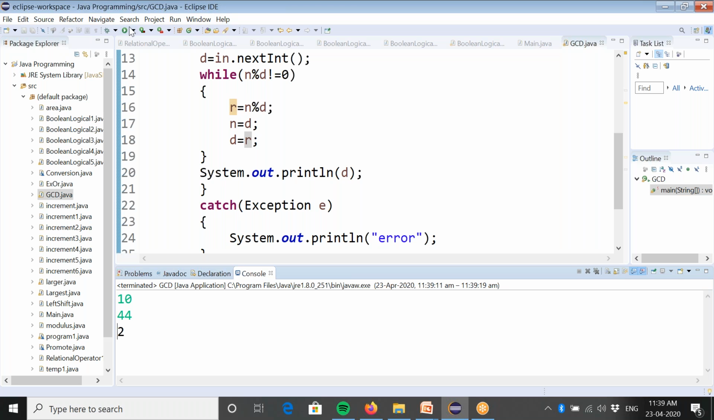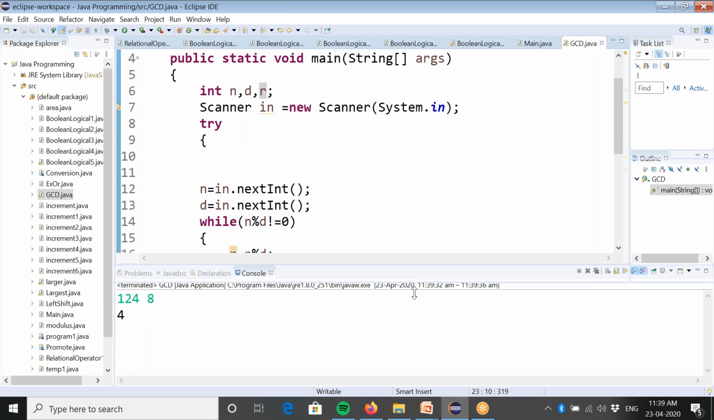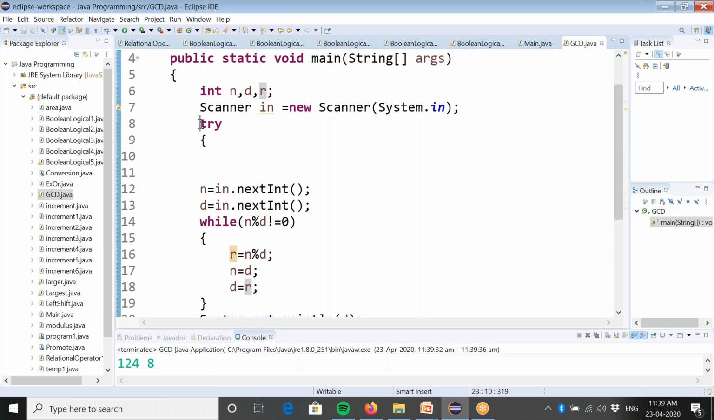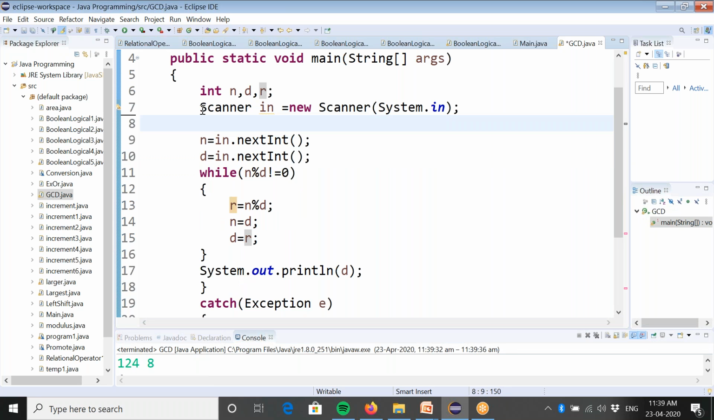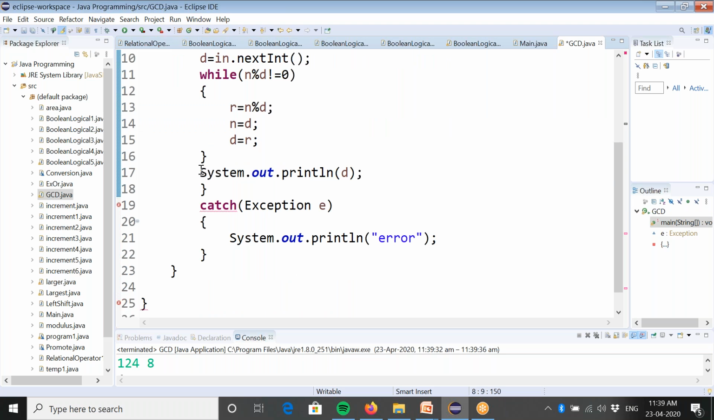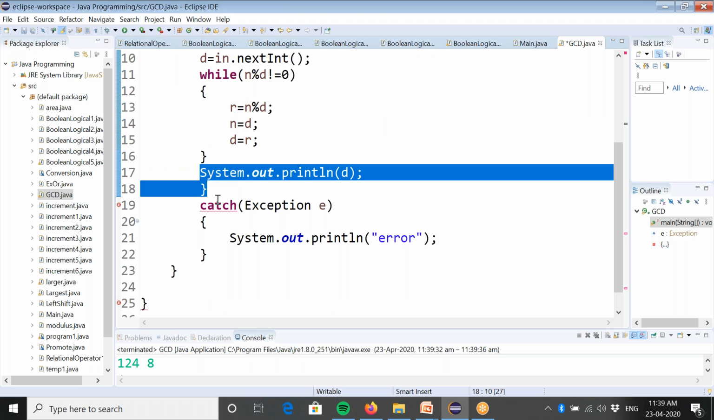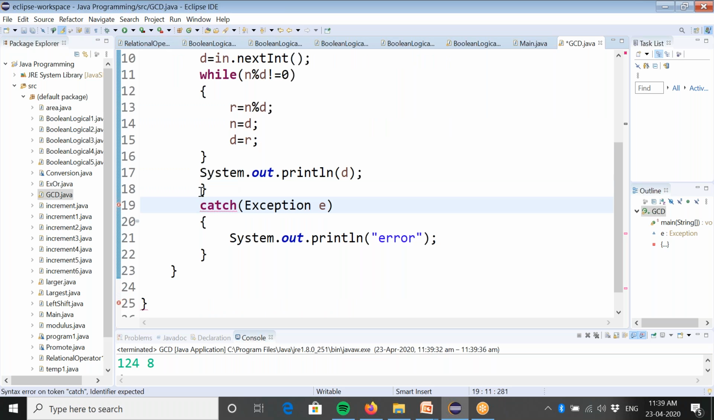Let's run it again with these two values, 44 and 10. Again we are getting 2. If you try with some other value, what result should you get? This is 4. There was a problem because there was code at the end. I forgot to delete that. I will show you without using this try also, because we haven't discussed try yet. So I am going to remove this code from this program.